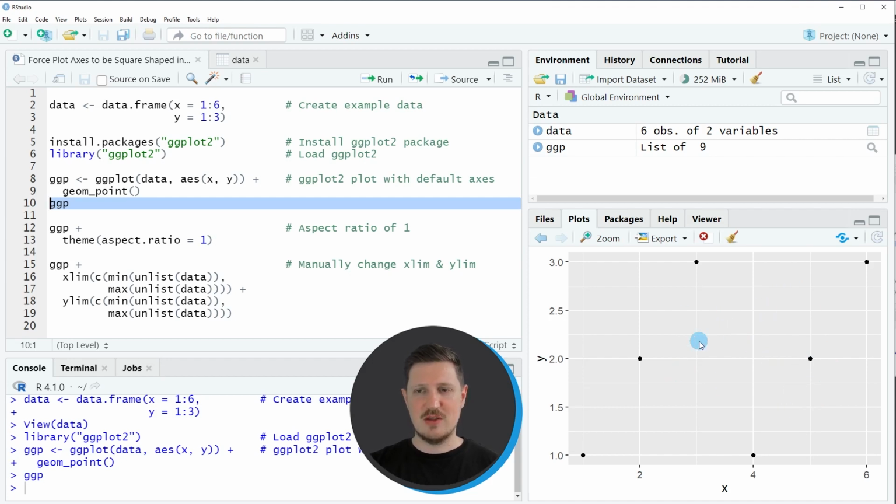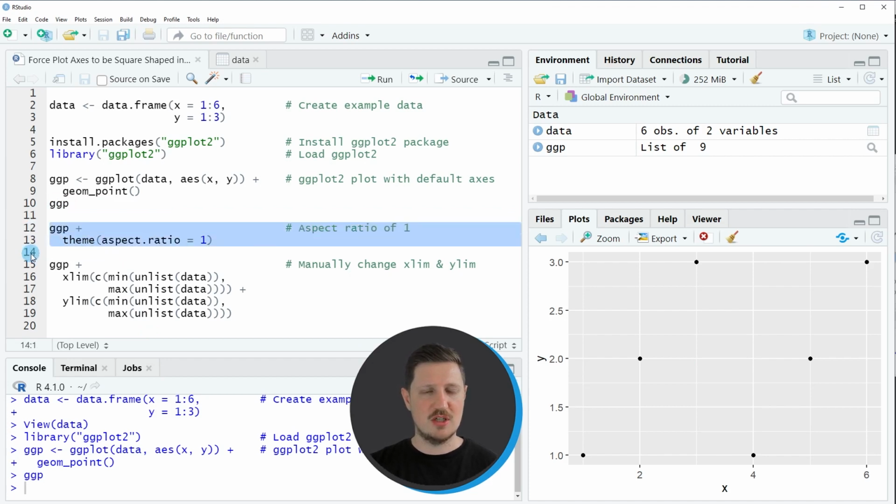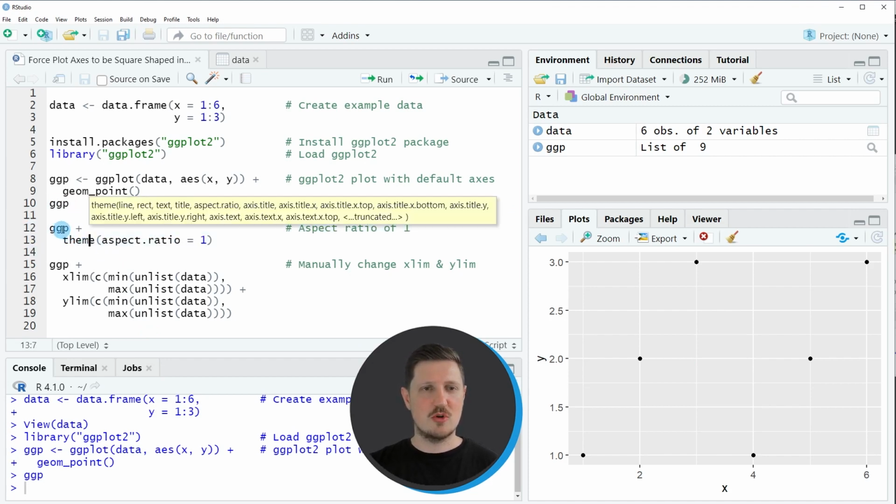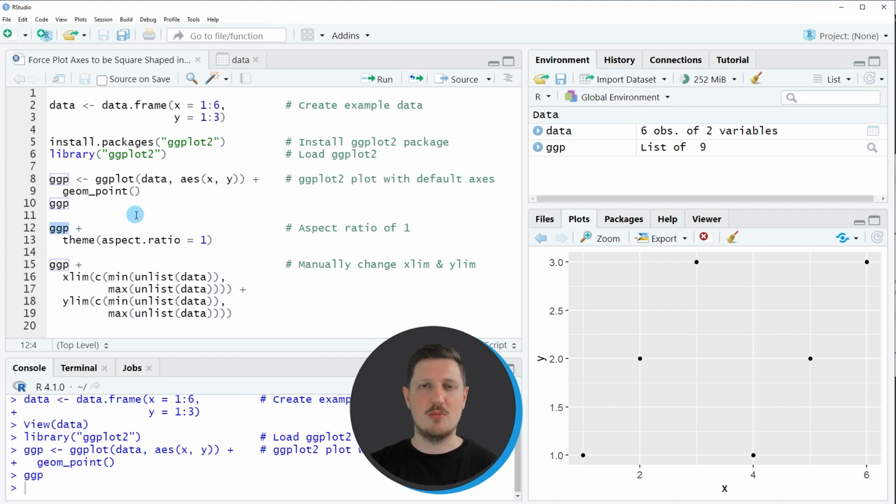You can also see that at this point, this plot or the axes of this plot are not square shaped yet. If we want to square shape the axis of our plot, we can use the theme function, as you can see in lines 12 and 13 of the code. In these lines of code, I'm first specifying the name of our plot object that we have created before. Then I'm adding to this the theme function. And within the theme function, I'm specifying the aspect ratio to be equal to 1.